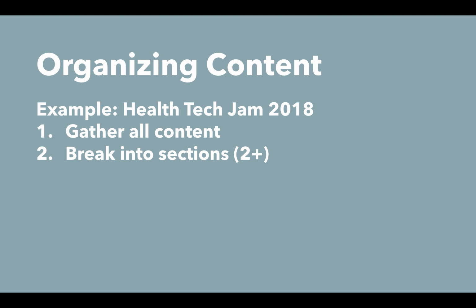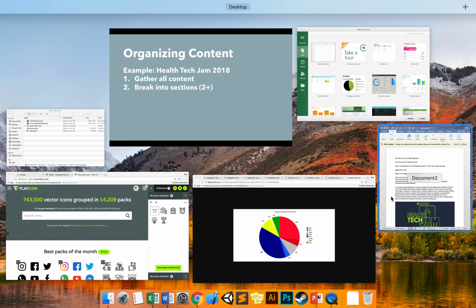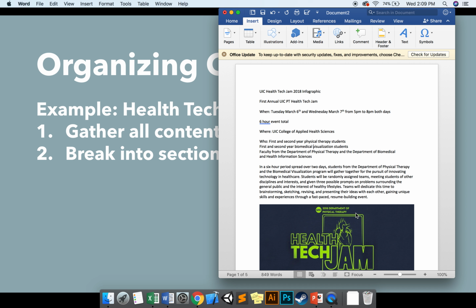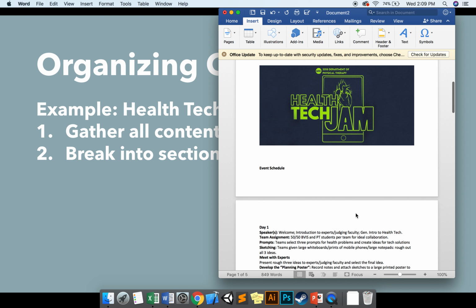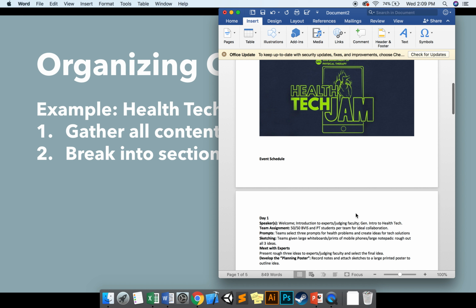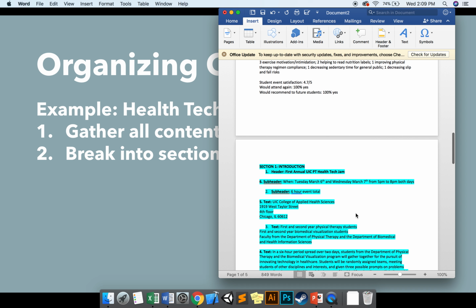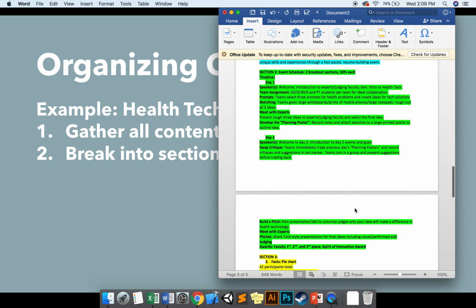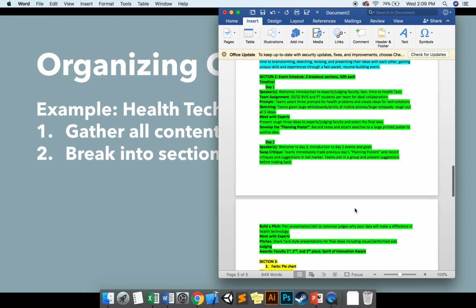So the next step is going to be to break your content up into organized sections. And if you think about some of the better infographics that we've seen, you want to have more than 2 sections, but you really don't want to have more than 4 or 5 at the most. I'd say somewhere between 2 and 4 is the golden area for sections. So I'm going to be creating 3 sections in my infographic.